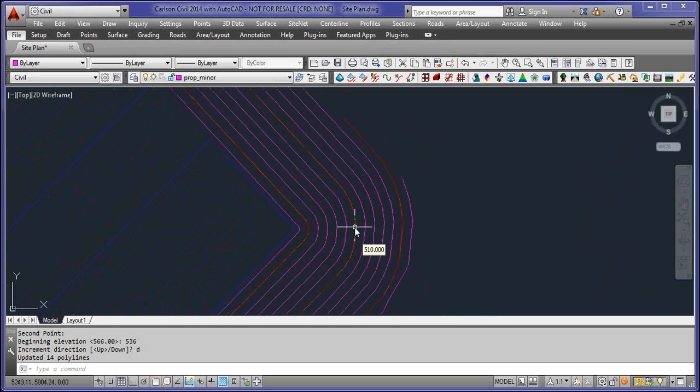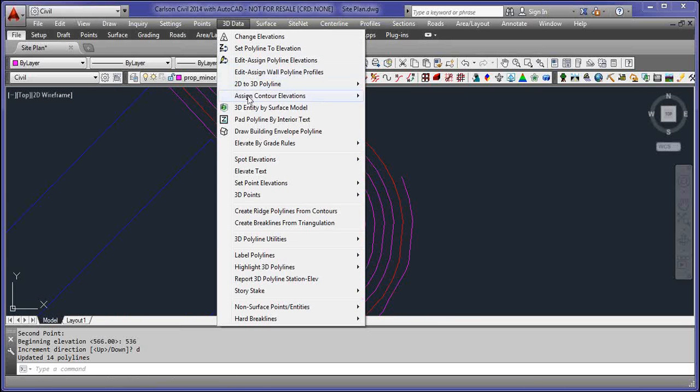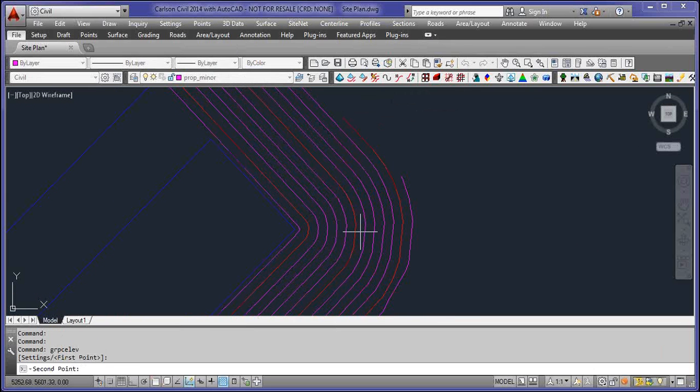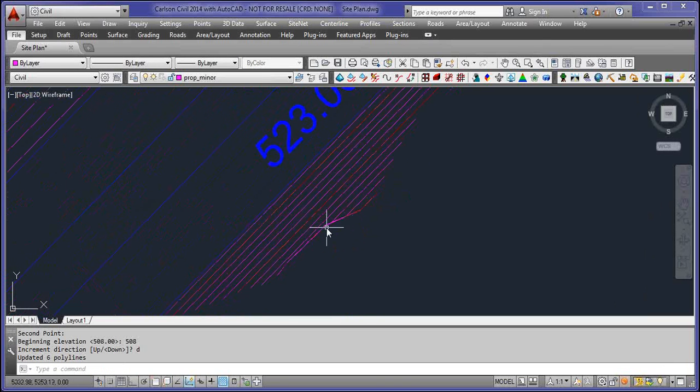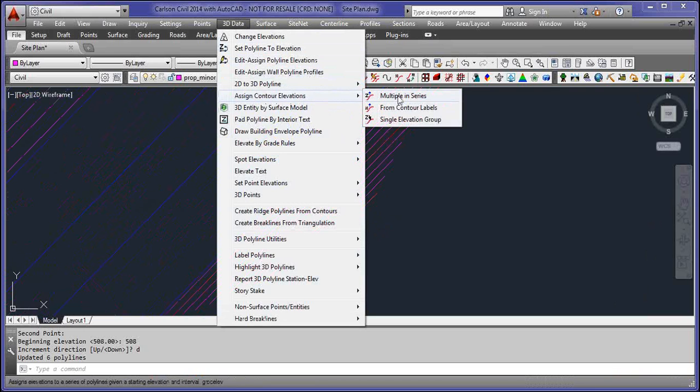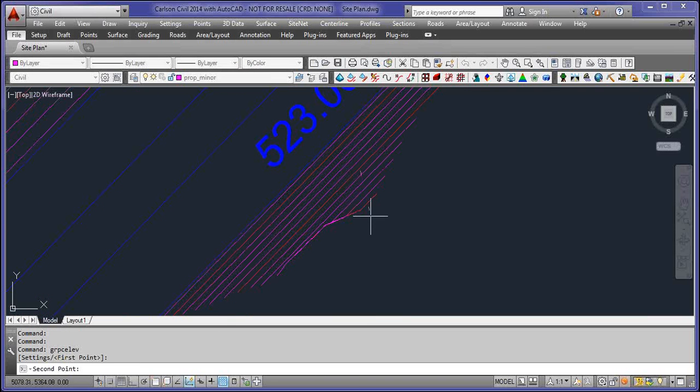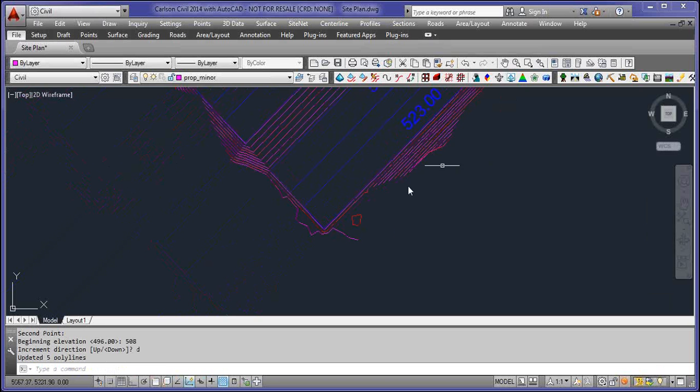You can see 512, or I'm sorry, 508 is not elevated. Same process, multiple in series, going down. First elevation is 508, going down. We're just going to quickly work our way around the site. 508 here as well. 3D data, assign contour elevations multiple in series, going this way, so it'll be 508, going down. There we go.